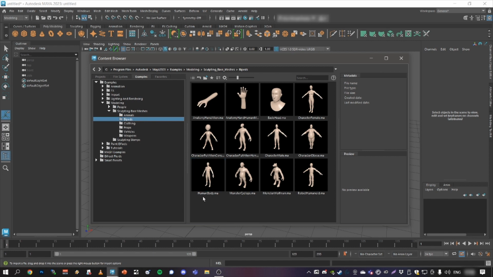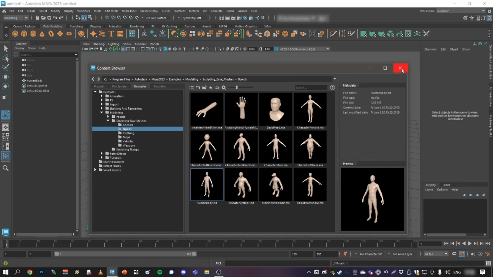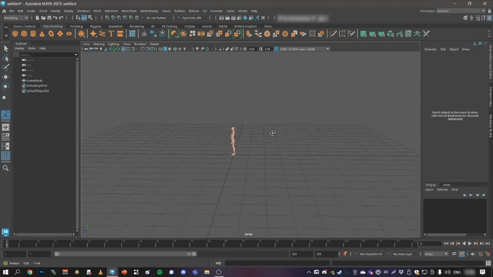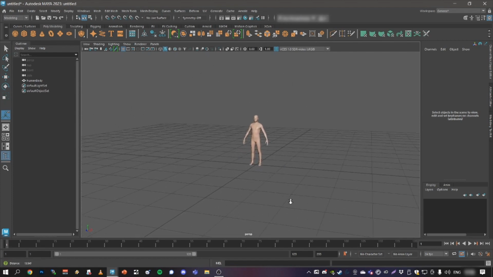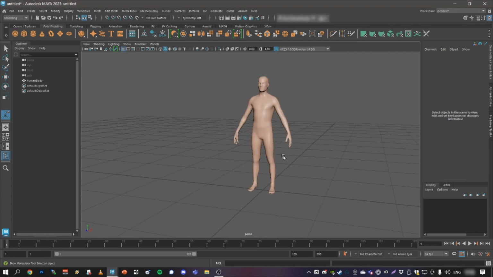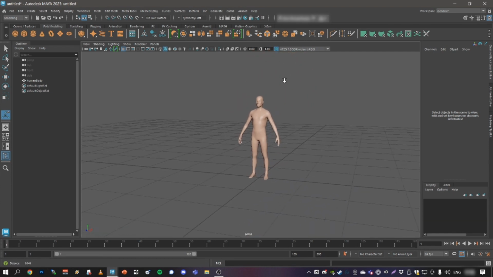So in this case, I'm just going to use the humanbody.ma. Just double-click it to spawn it in your scene. Double-click, and then you can close this window. If we do that, now we see a human. So now we have an object, and of course we can also always zoom in, scrolling, or Alt and right-click, in and out, and up and down.